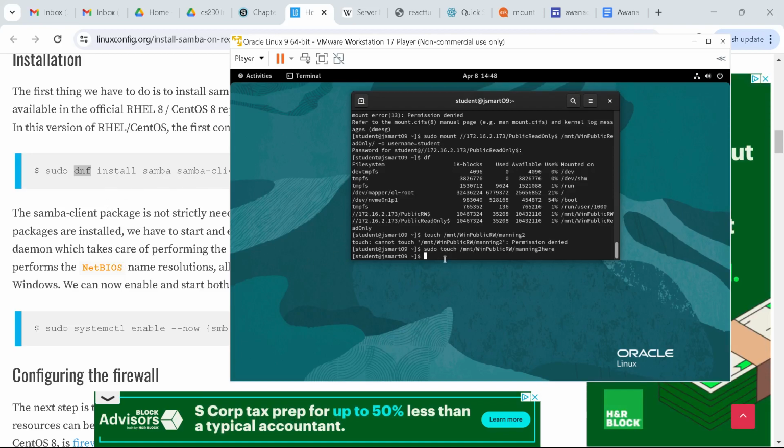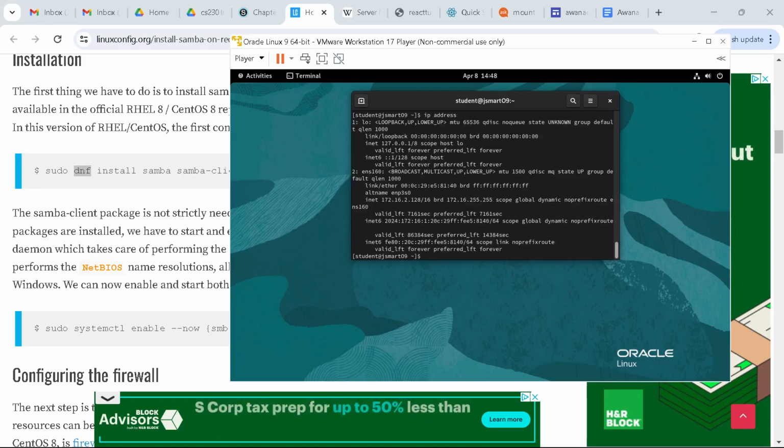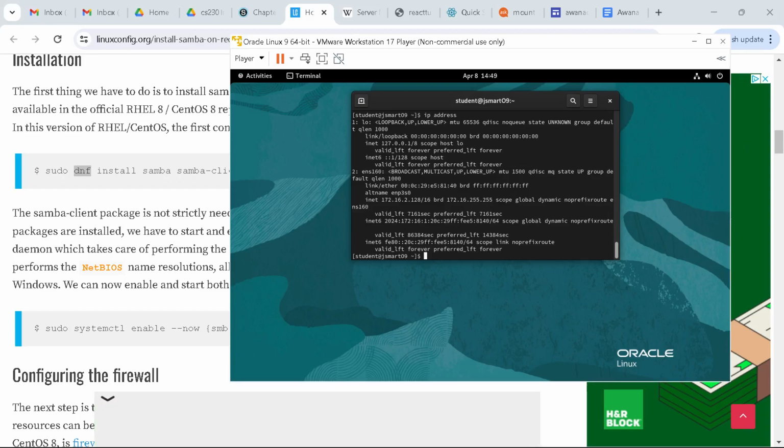So I'm going to PuTTY into this because then I can change my font a little bit, make it a little more readable. So let's see what my address is. IP address 172.16.2.128. I'm going to PuTTY to that because I can adjust my font size a little easier that way. So I'm going to run up PuTTY to that machine, 172.16.2.128.